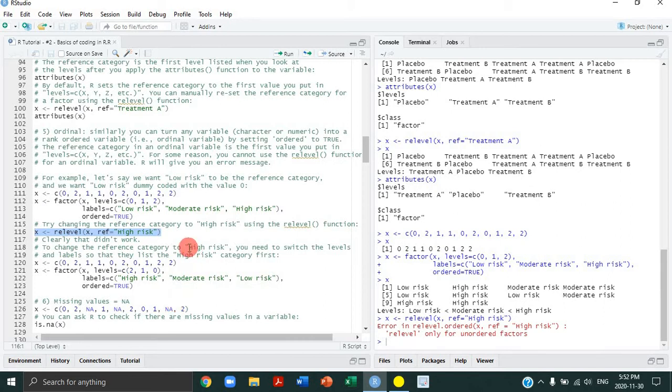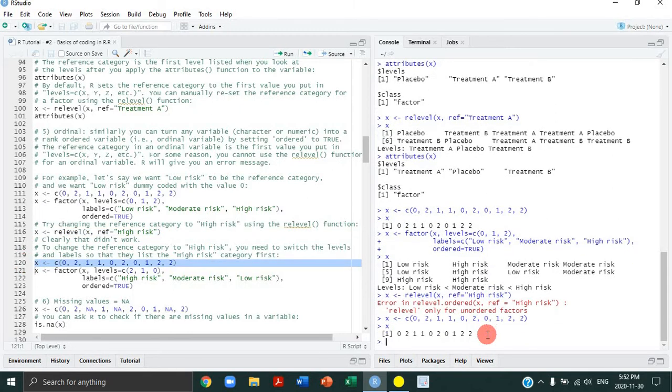So let's say we wanted to make the reference category high risk, then you just need to switch the levels and the labels so that they list the high risk category first. So again, let's restart with X. X is this vector consisting of a bunch of different numerics. And we're going to run this line of code, which has a subtle difference: whereas here 0 was first, we've now put 2 first and 0 last. 1 obviously stays in the middle because it's the moderate risk. And then, of course, we label the 2 high risk because by putting 2 first, we're forcing that to be the reference category, and we're labeling that reference category high risk.